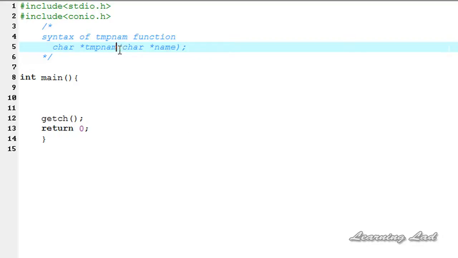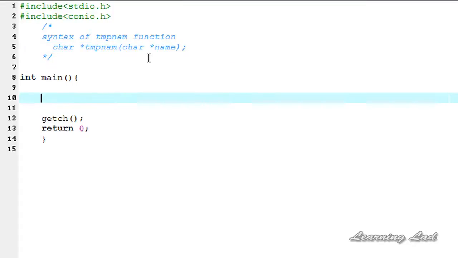The tmpnam function takes the array where we want to store that temporary name, and it also returns a character sequence. If this parameter is null, then the temporary name will be created and stored in an array that belongs to the tmpnam function, and it returns the address of that array. That is only when we don't pass any argument here. If you pass a variable to store the temporary file name, then the name will be stored in that variable only. Now we're going to see how we can use this in our program.